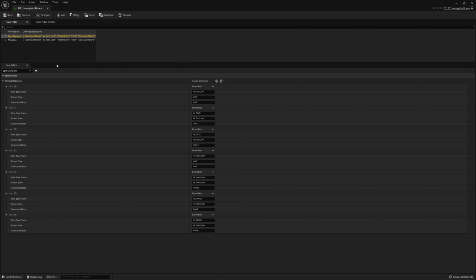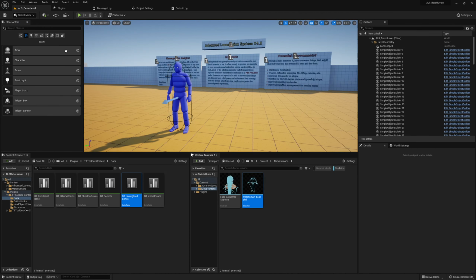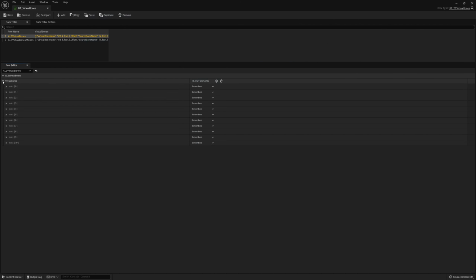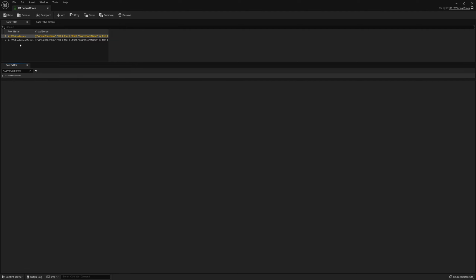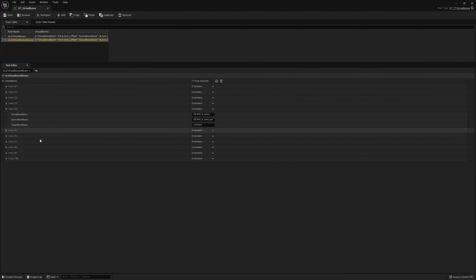It would make things so much easier for us. But yeah, that's how it's set up. For the virtual bones, it's the same. It's just a data table. And here, we also have a virtual bone for the Mixamo character.